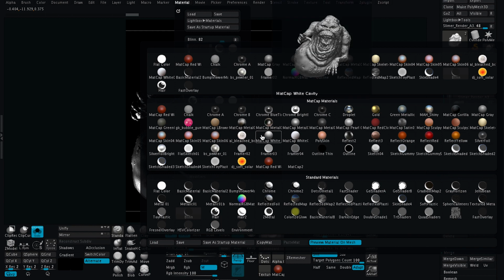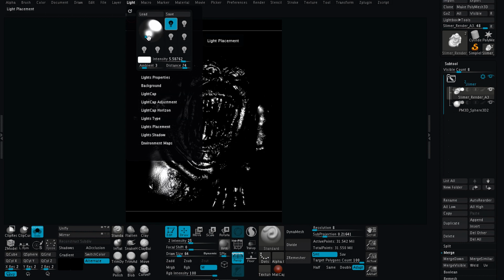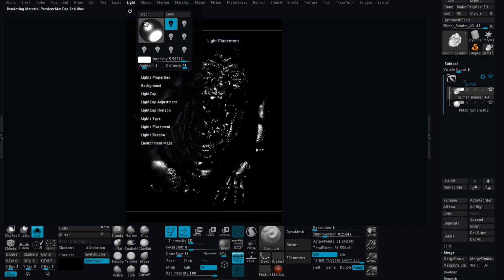Then, we will choose the jelly bean material. This one has like a secondary softer light in it. So, it will give you like a soft gray between the black and white, and that will help to define the shapes.